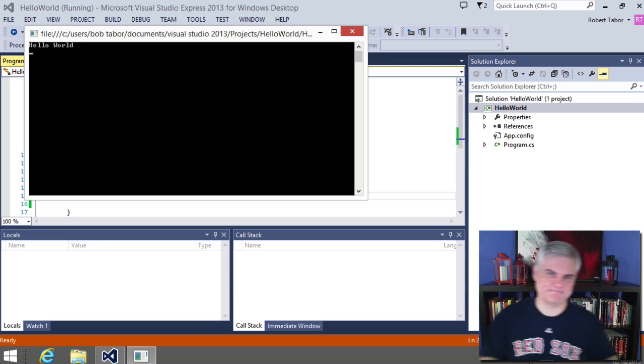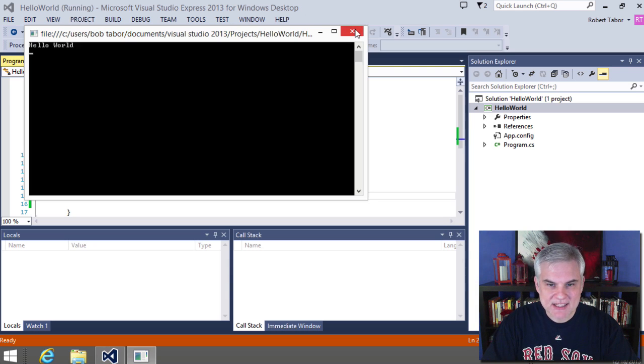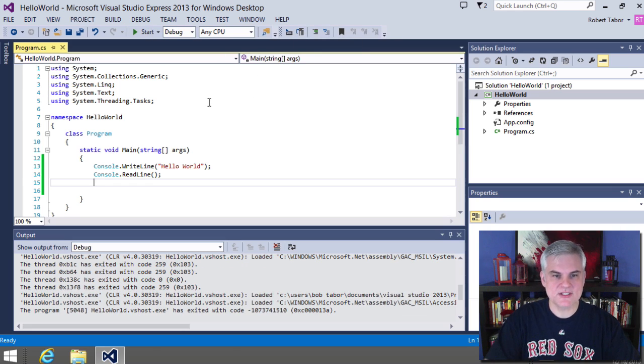All right, awesome. So let's go ahead and click the red X in the upper right hand corner, and you can see that Visual Studio returns to its state. There might be some other windows open. You can just close those for now.